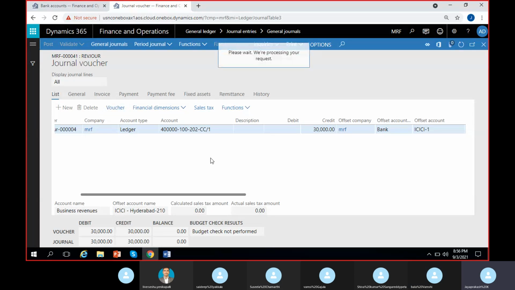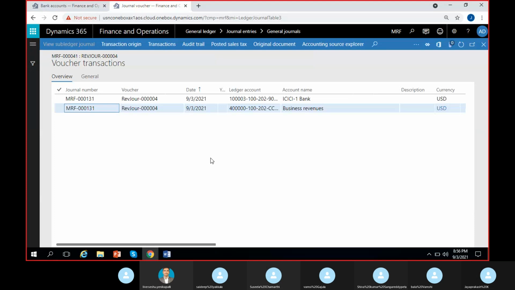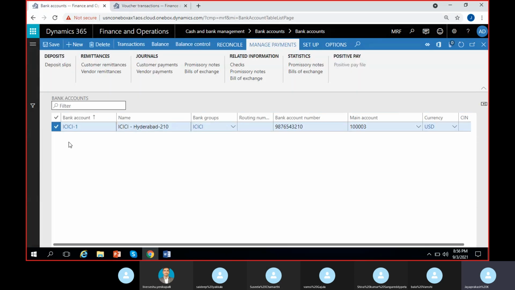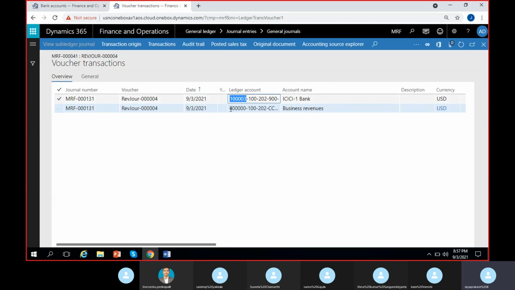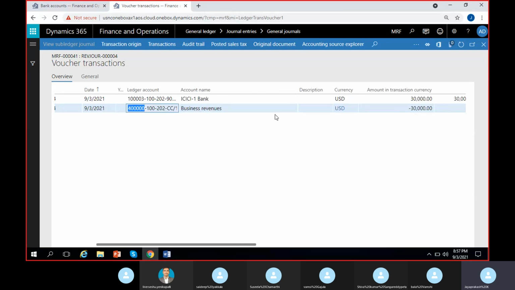Click on voucher. So you can see here ICICI Bank 1,03,000, the account that we have given for the bank account here in the bank master. I've given a main account, right? That account is debited, and 4 lakh account, which is a business revenue account, is credited usually. So this account we have manually selected, right?